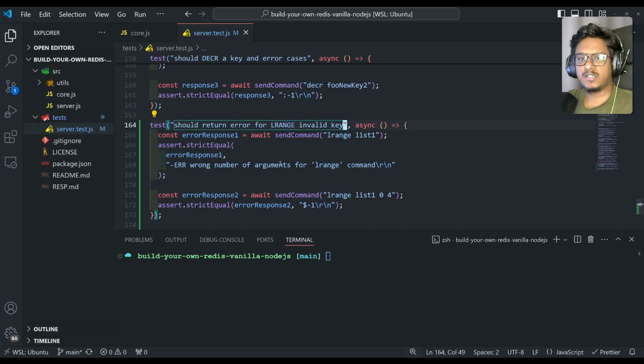So what exactly is LRANGE? With LRANGE we mention a key which is a list-based data structure, and a list you can treat as an array, and we need to pass the starting and ending arguments, both inclusive. So if we have a list of 10 elements, and we pass 0 to 5, then overall we'll get 6 elements. So start and end index are inclusive, and index starts with 0. That's all on the list.